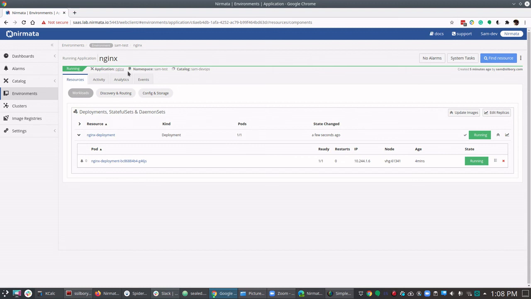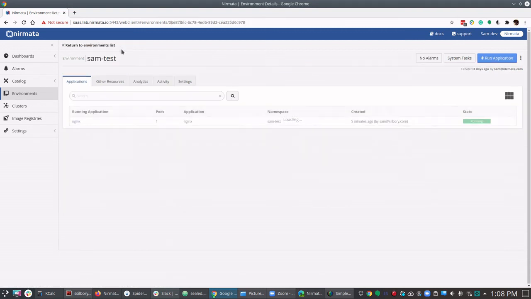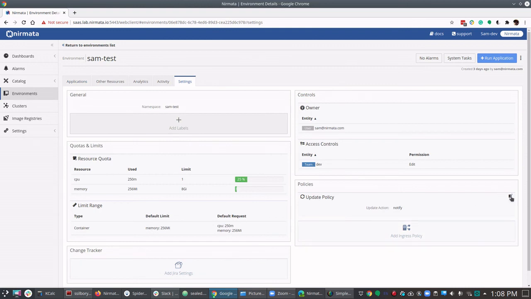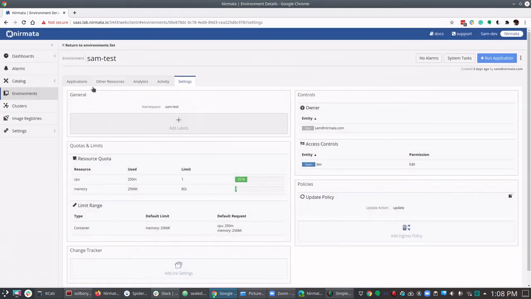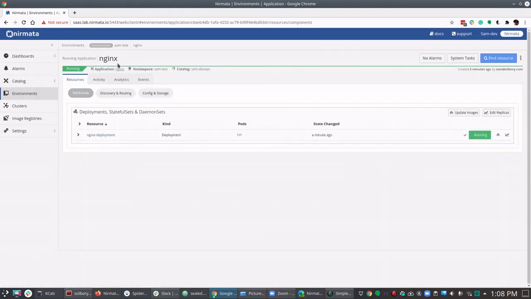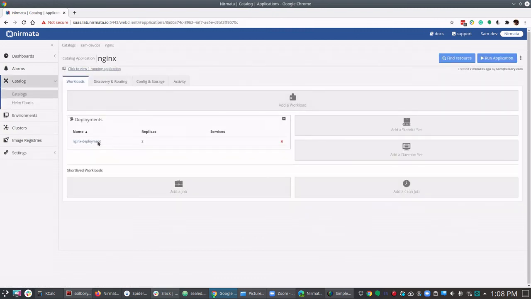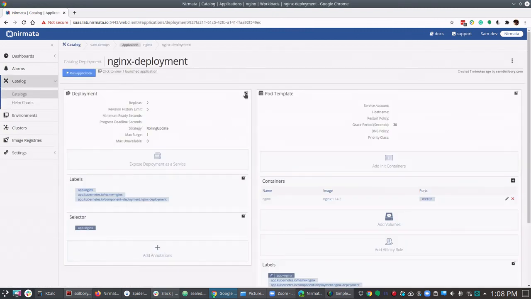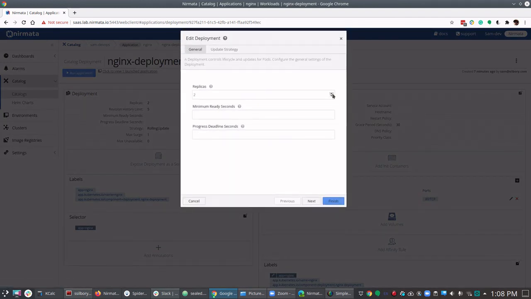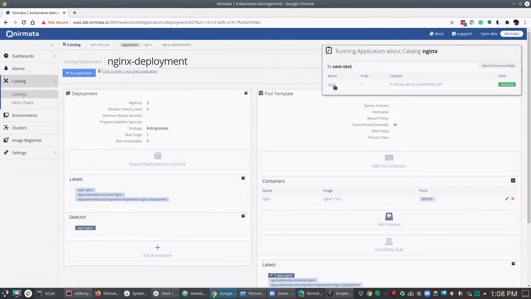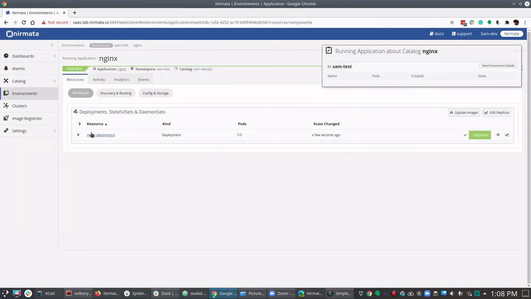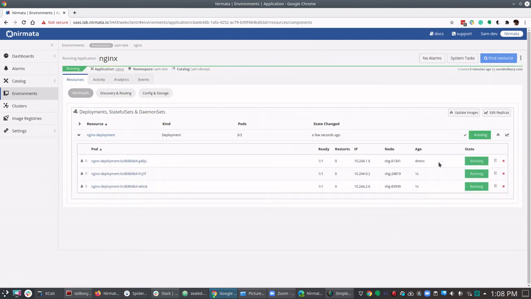Note that with our environment, if we go back to SAM test, we click on our update action to be update instead of notify. Then let's go back to our original Nginx application here. Let's change this to 3 replicas. Review launched application. You can see it's in a degraded state. You can see now we're running 3.